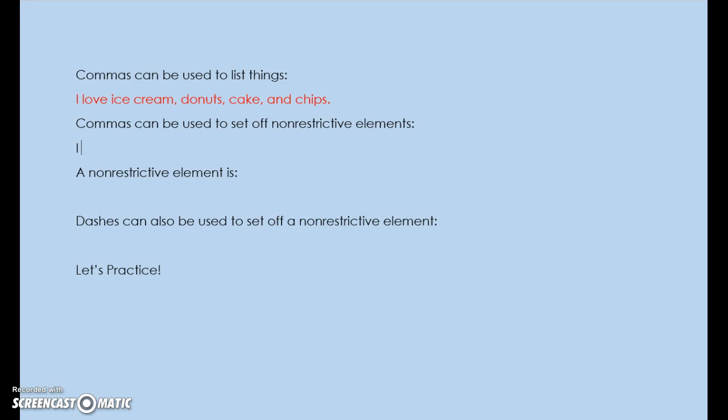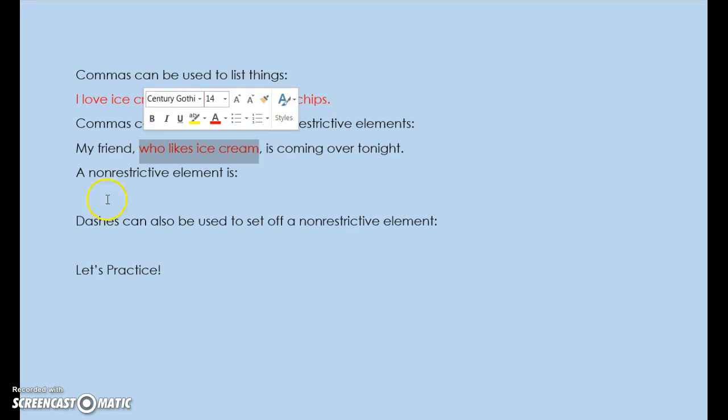For example, I like ice cream. Let me revise that. My friend, who likes ice cream, is coming over tonight. The phrase "who likes ice cream" is a non-restrictive element. If I were to remove it from the sentence, it would still make sense. Now the sentence reads, my friend is coming over tonight. Without this non-restrictive element, my sentence still makes sense. That's what a non-restrictive element is.